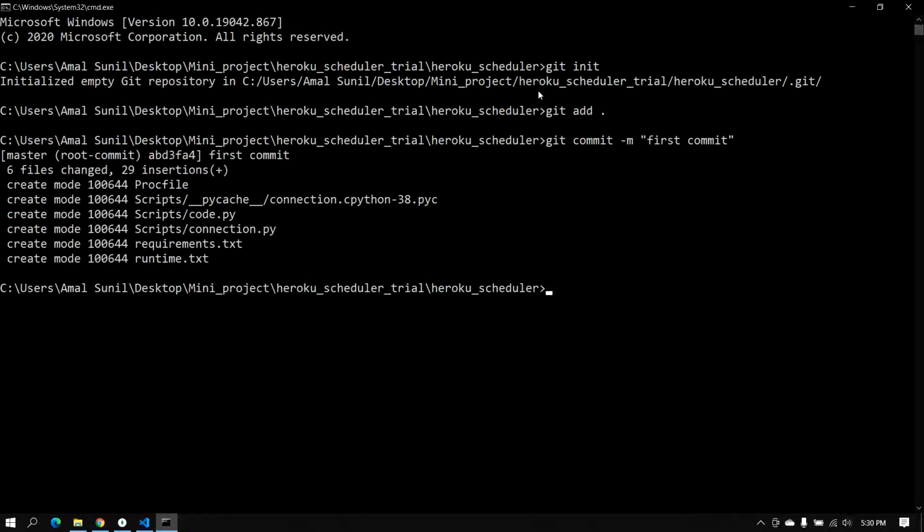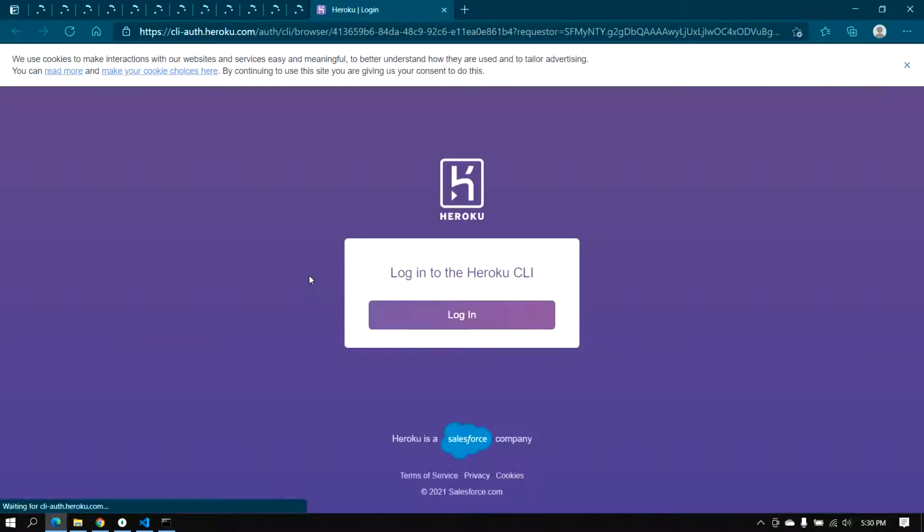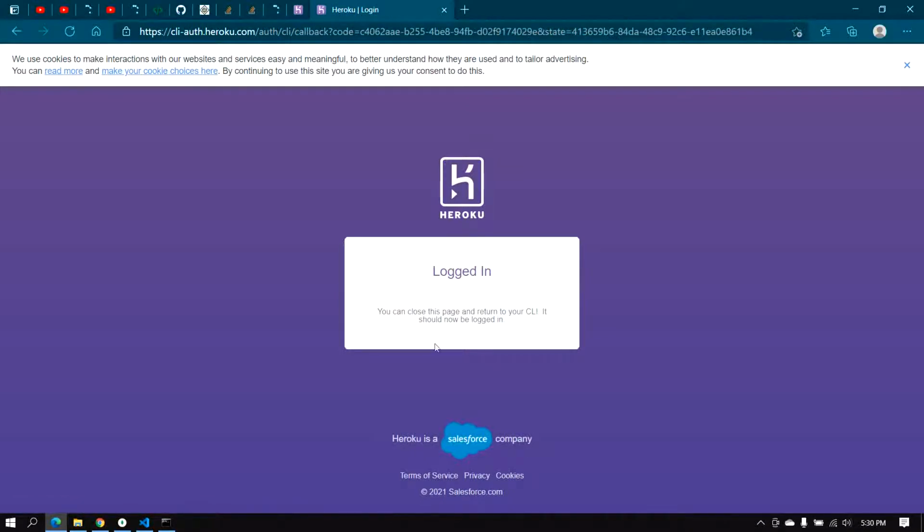Now we'll do heroku login. Just press any key, and it takes you to this page. You just have to press login, and yeah, you're logged in. You can close this page and return to the CLI. Let me do the same. Okay, it shows me logged in.